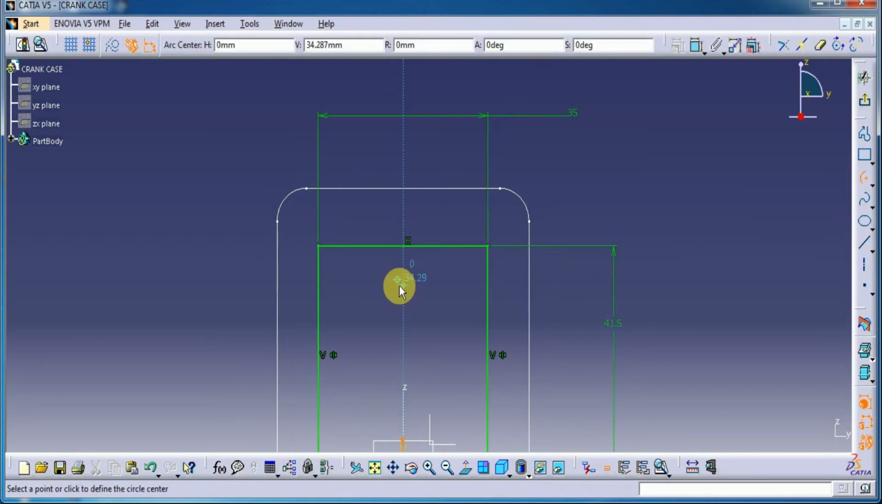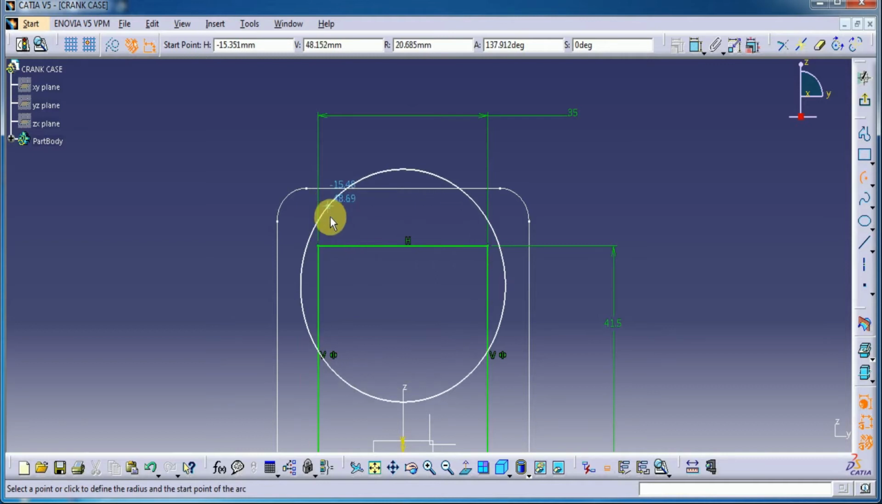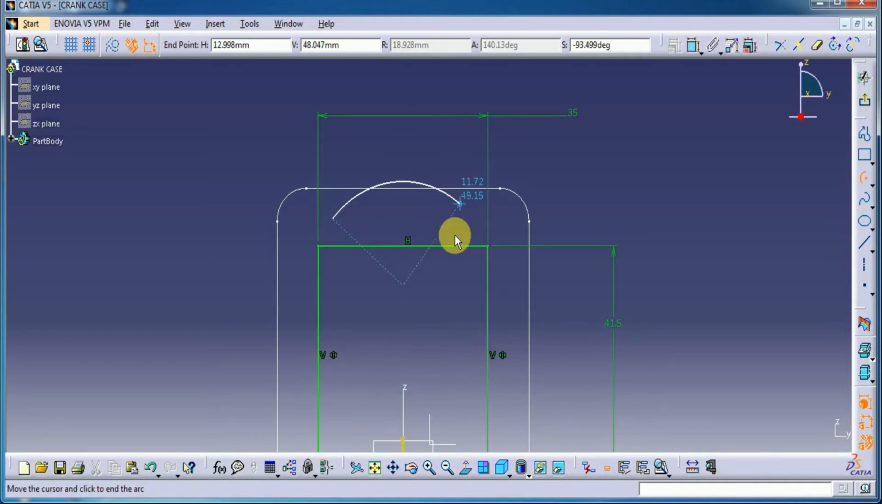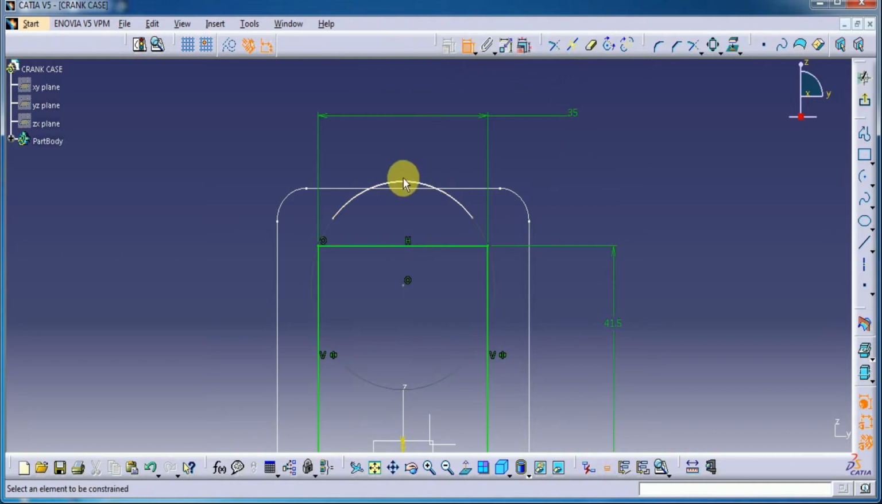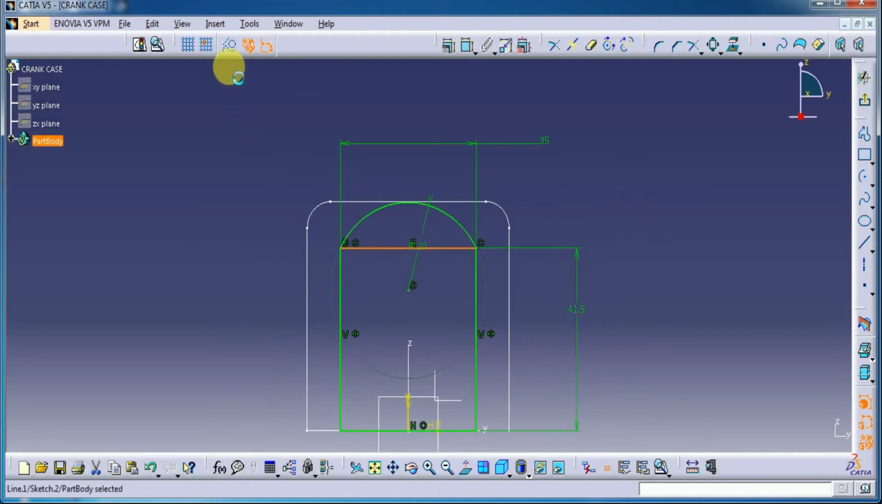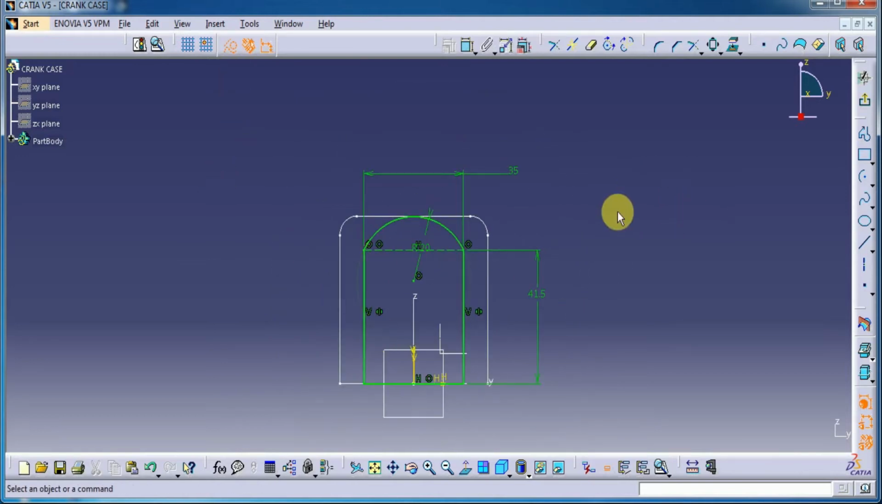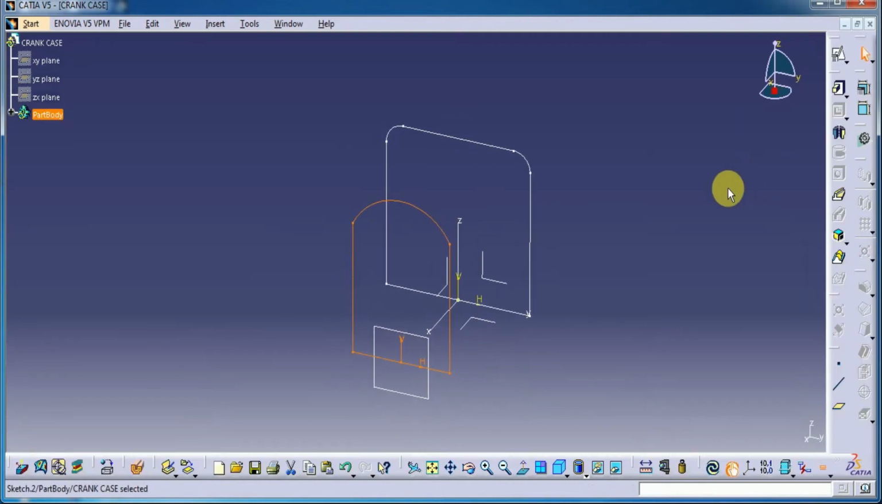Okay, so let's select the arc. Okay, with radius 20 mm. So here now make this arc coincident with these points. Right, now make this line as construction mode. Now it is also fully constrained, so exit the workbench. Okay, now here we want to select the multi-section solid.